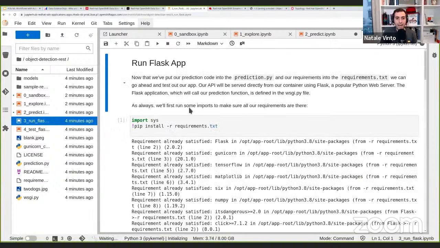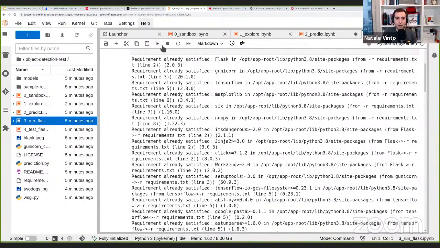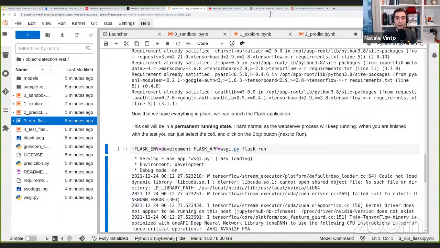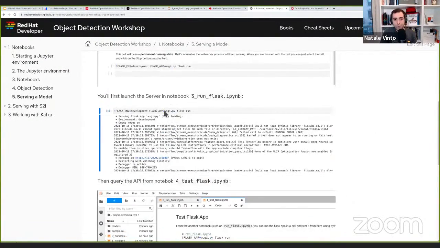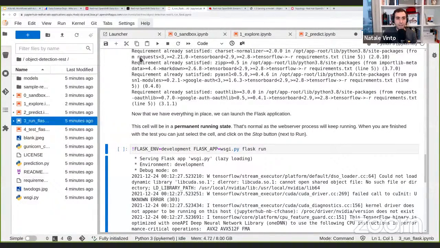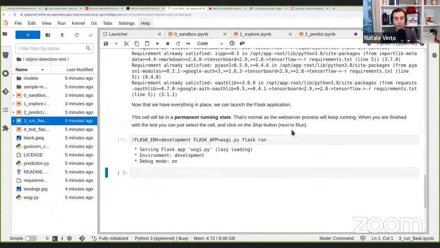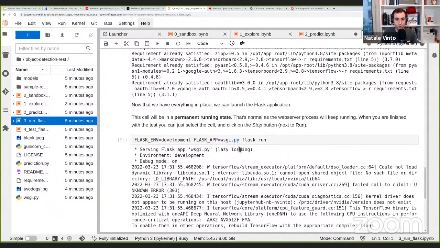If we want to package this as a Python app, we can run it as a Flask app. So to do that, we execute our instruction. And if you are following along here, please follow all the instructions. And we're going to start the Flask app in this way. So let's do that. So here our application with the prediction function is running in this notebook.